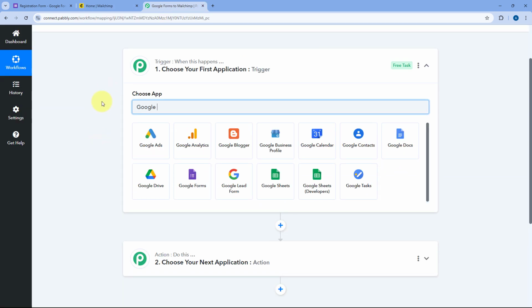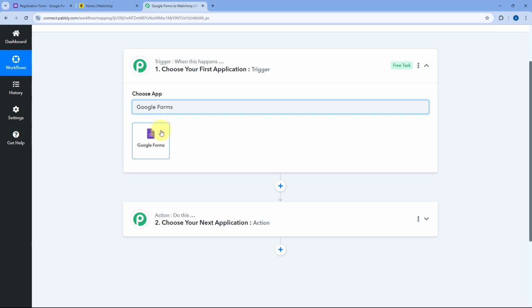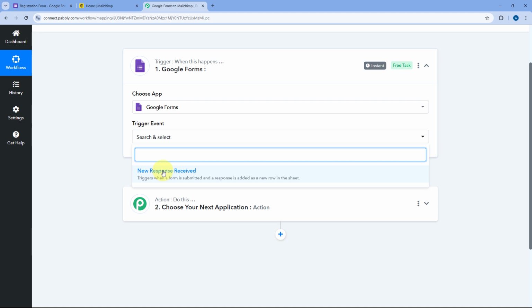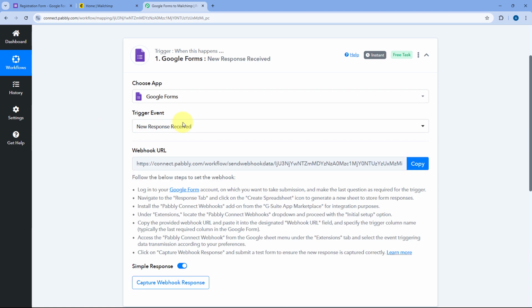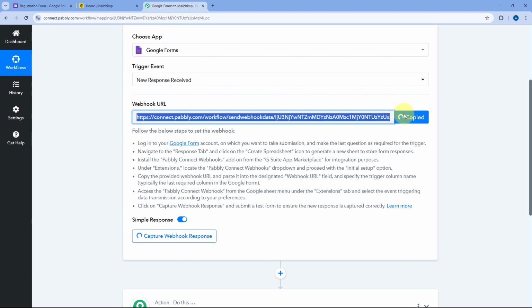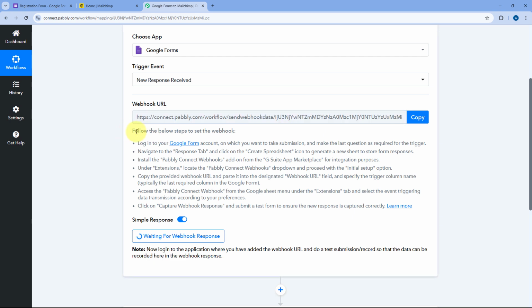Here in our trigger step, in Choose App, search for Google Forms and select it. After selecting Google Forms, in Trigger Event from the drop-down, select the trigger event as New Response Received. After selecting a trigger event, Pabbly Connect gave us a webhook URL. Using this webhook URL, we are going to connect this Google Form with Pabbly Connect and capture the form responses. So we just have to copy the webhook URL from here and follow the instructions given below.